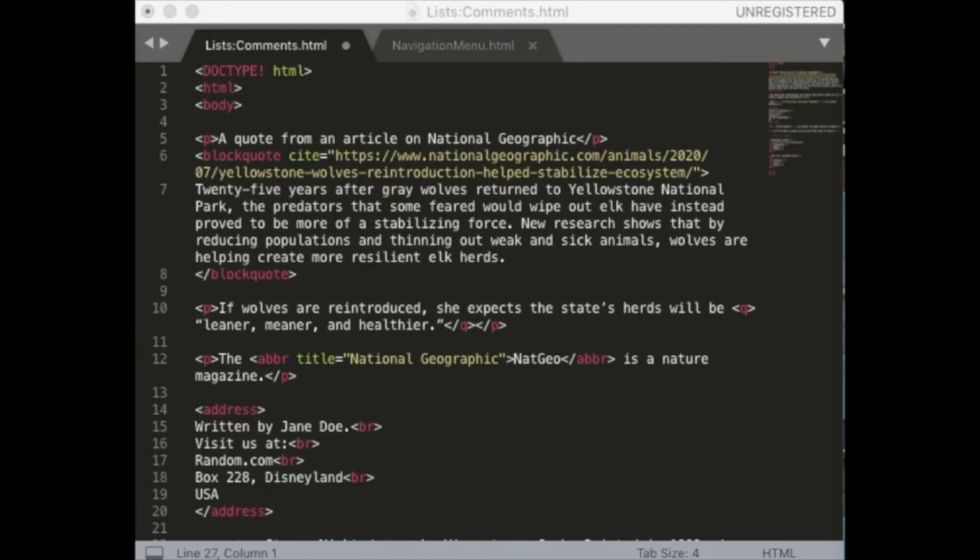We're going to go through the blockquote, the Q, which is for quotation, then the abbreviation, address, cite, and the BDO, which I'll explain to you exactly what that is in a while. Basically, we're going to go through all of these HTML elements. So first, we're going to start off with the blockquote for quotations.